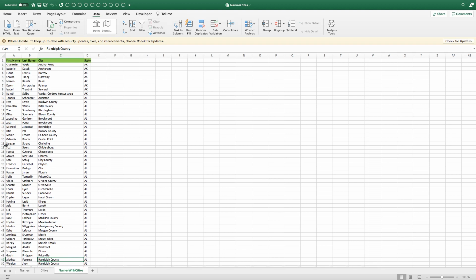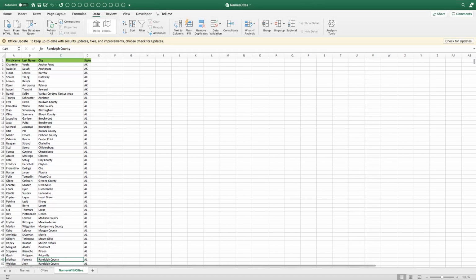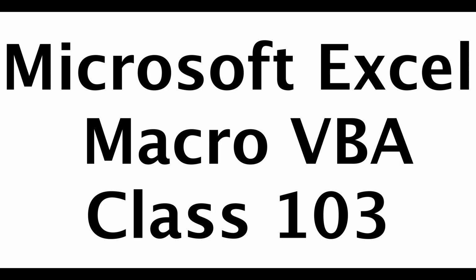So now we've learned you can look at the characteristics of those variables in the locals pane when you're looking at macros. And we learned that you could make a sort macro by using record a macro and adjusting it as to how many rows you want it to sort.